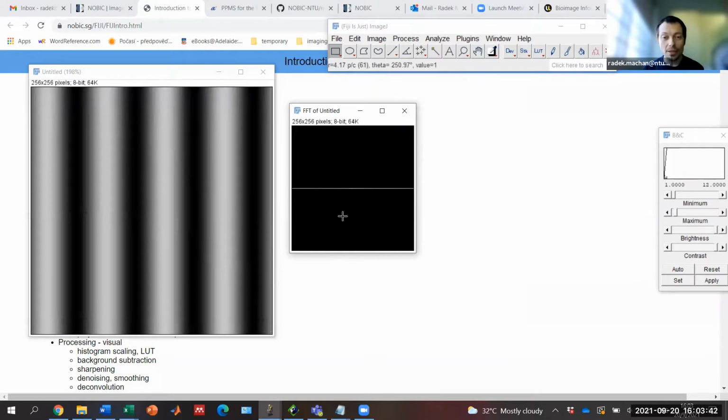And you can see that it looks quite simple, which is not surprising because I have here something which is perfectly, nicely periodic, harmonic. So you see that the whole frequency spectrum is located along one horizontal line, because the periodicity is in the horizontal direction. If I flip this image 90 degrees, then I would have the whole frequency spectrum along a vertical line.